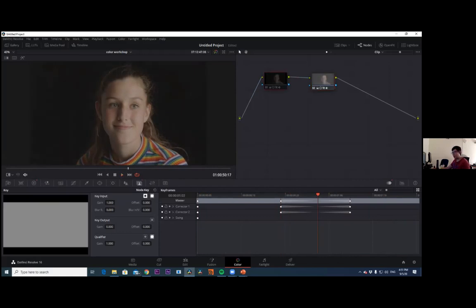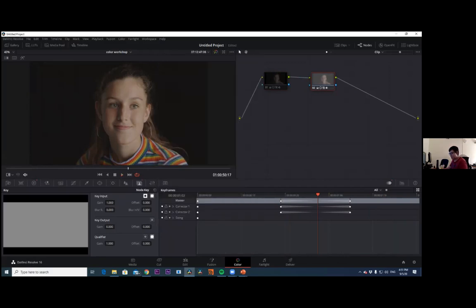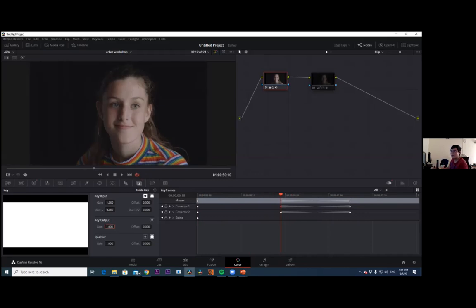So now let's look at the effects of only node 1 first. Wait, Control Z. Oops. Okay, so now I want to show you again, I need to redo something here. Okay, great.